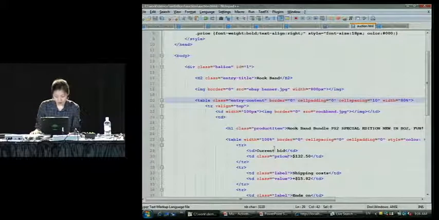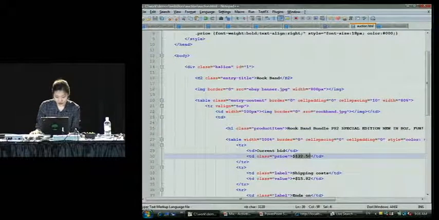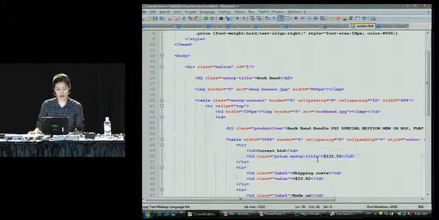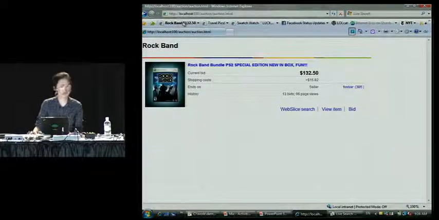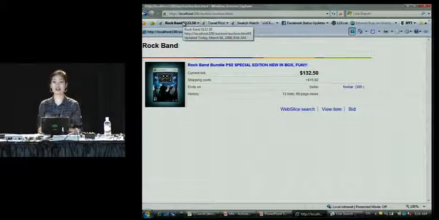So I'm going to look for the current price here. It's $132. And I'm going to add to this the entry title again. And then refresh this. And notice now I'm pulling the title from two different sources. IE is just concatenating multiple different instances of the entry title into just one title.